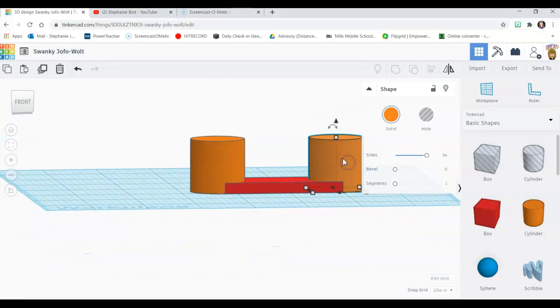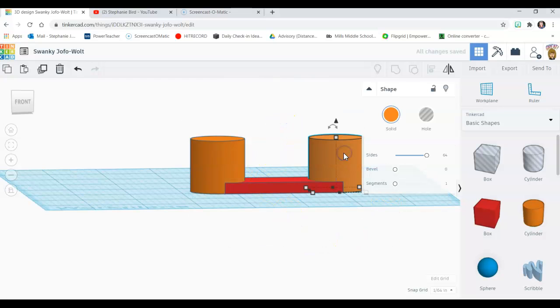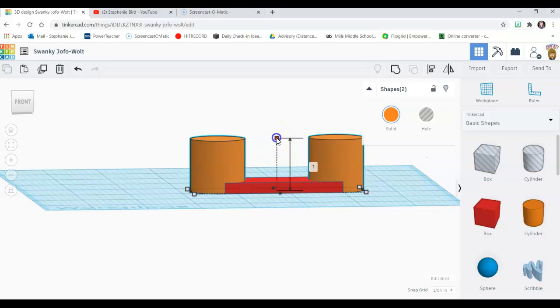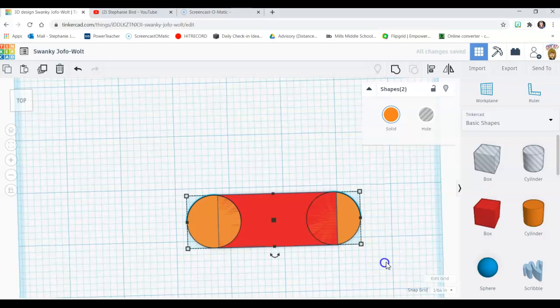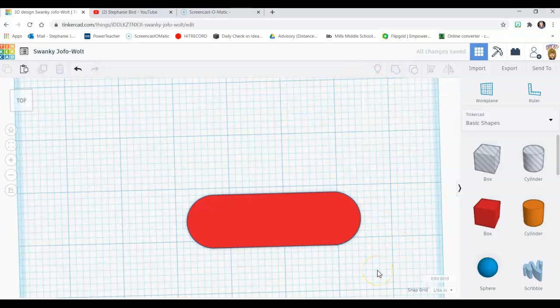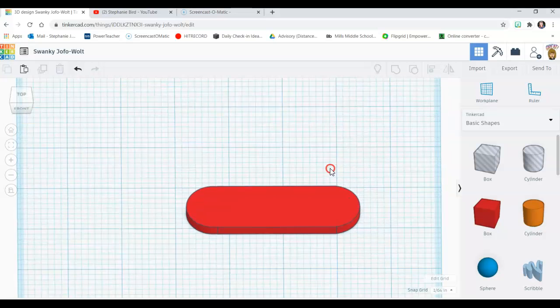Now I'm going to click the cylinder, hold down Shift, click the other cylinder, and now I can lower them down to the same height. So I'm going to click that number and make it 0.2, so they're exactly the same. Now I'm going to highlight all of them and join them together. So now I have this other shape and I like that it's rounded.